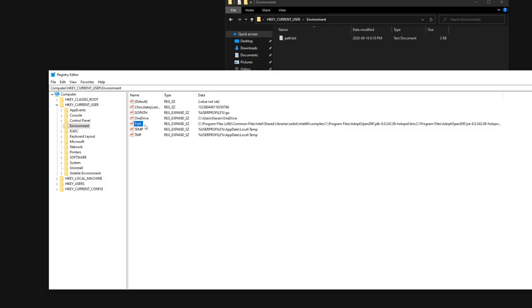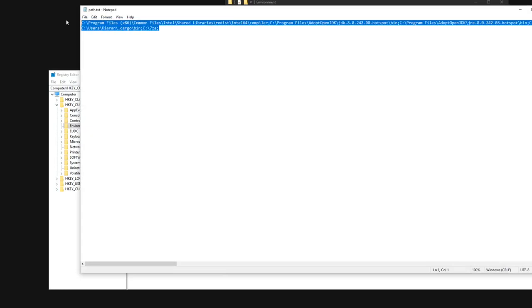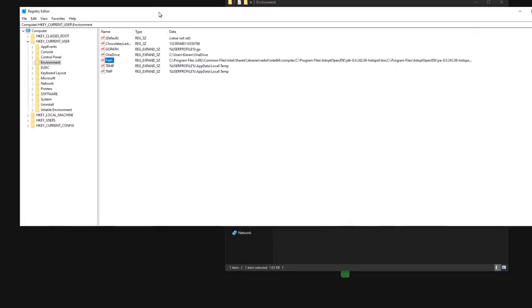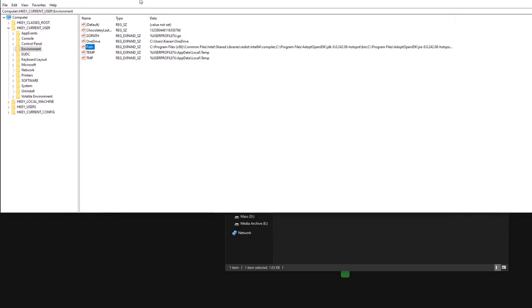Inside each of the values, you'll notice that the value has a name, just like this does. This is called path, and it has a type. In this case, REG_EXPAND_SZ, which basically corresponds to a text document. And then the registry value also has some data associated with it. And if we open the file, it also has some data associated with it. And that's basically the registry. That really is all that it is.